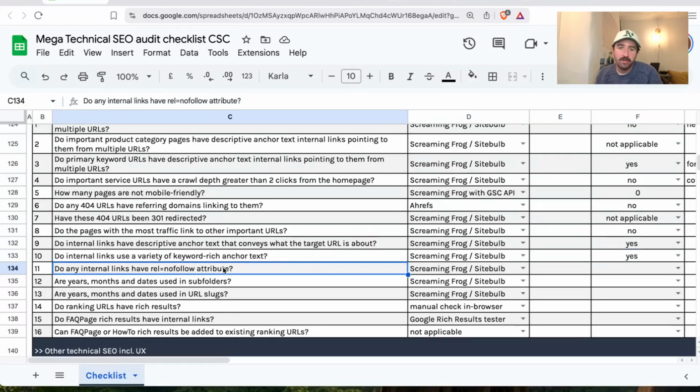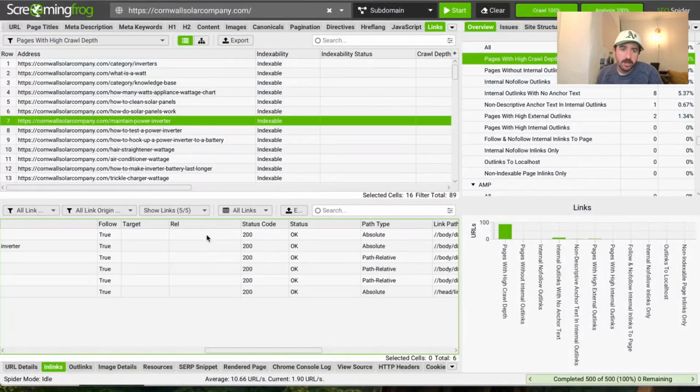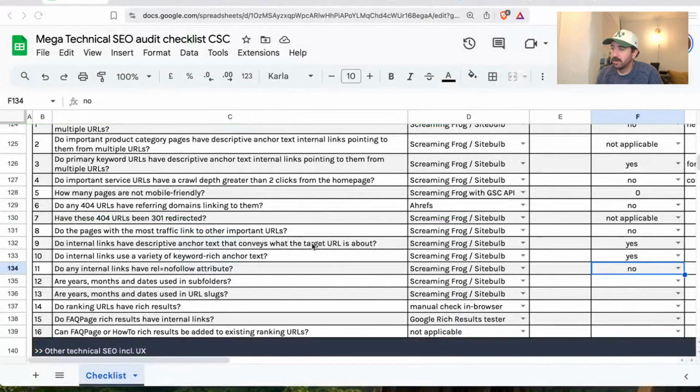Do internal links have a rel equals nofollow attribute? No, we don't have that. You can see here in our links, we've actually got no relationship tags in our links there.